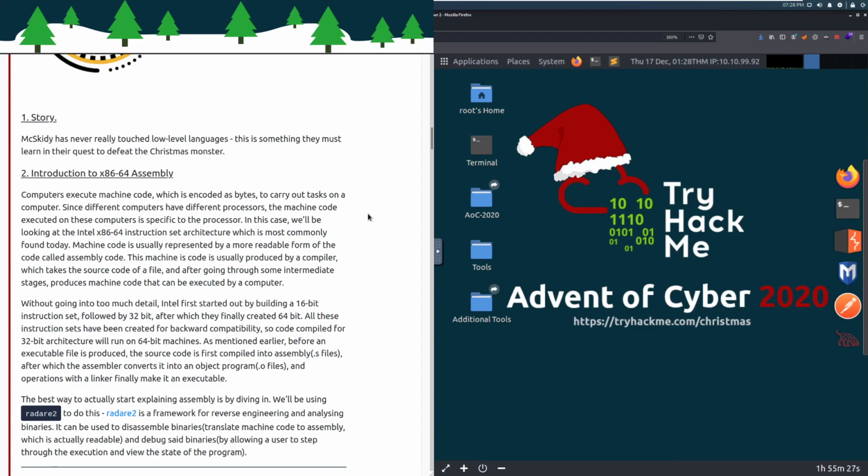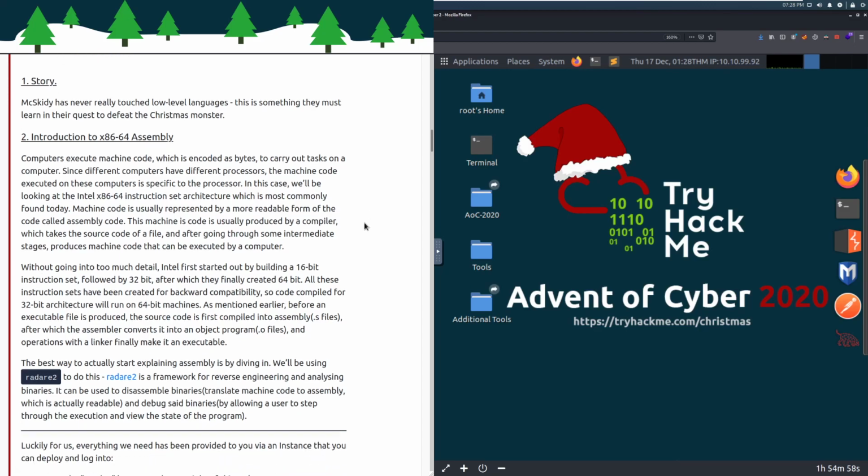It's not very different from other instruction sets, and by and large, most other CPUs are not that far off. Machine code is usually represented by a more readable form of the code called assembly code. So you have machine code, which is very, very low level, and then we have assembly code that's right above that. The machine code is usually produced by a compiler, which takes the source code of a file and after going through some intermediate stages, produces machine code that can be executed by a computer.